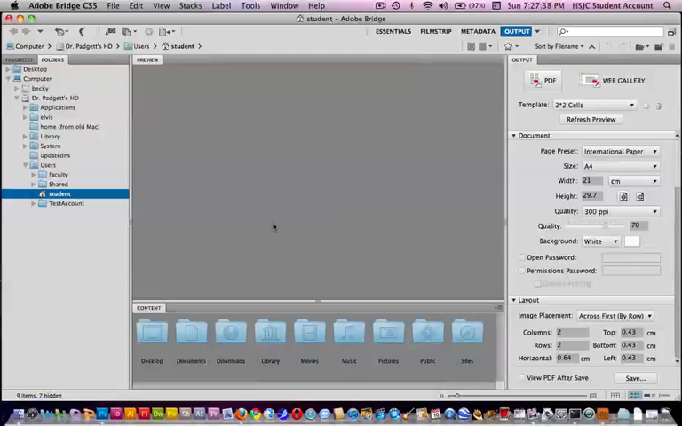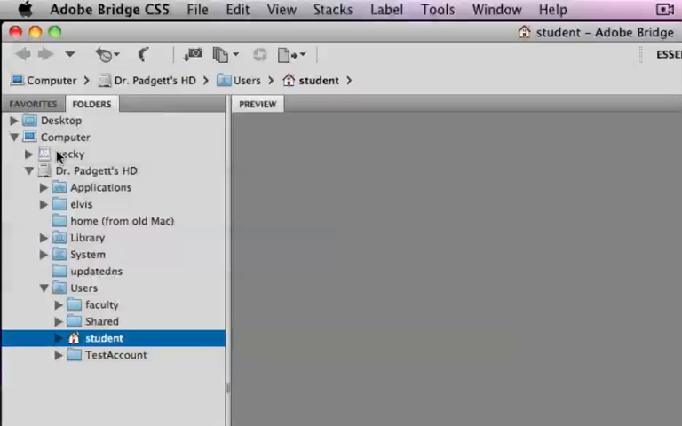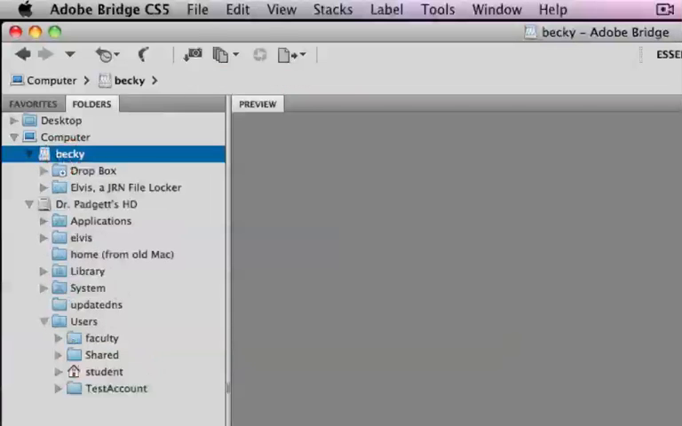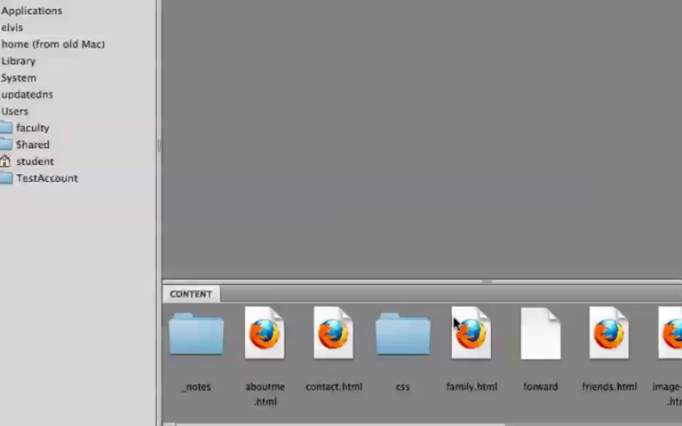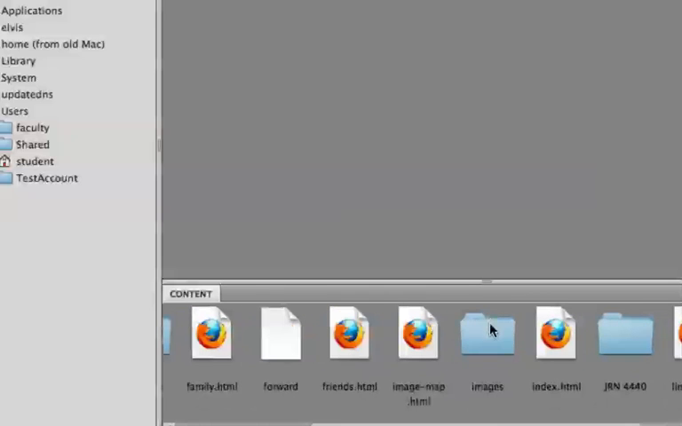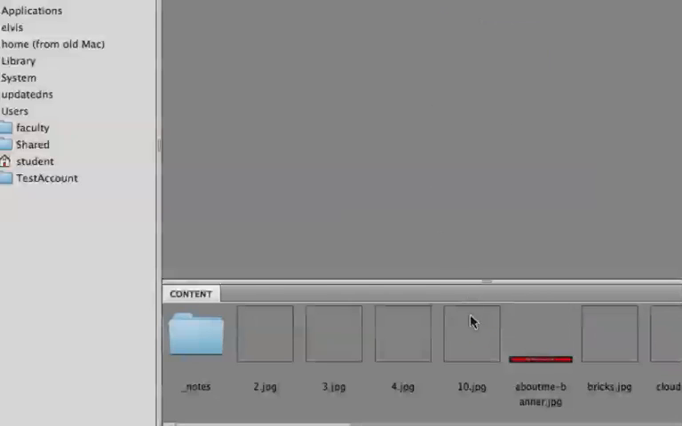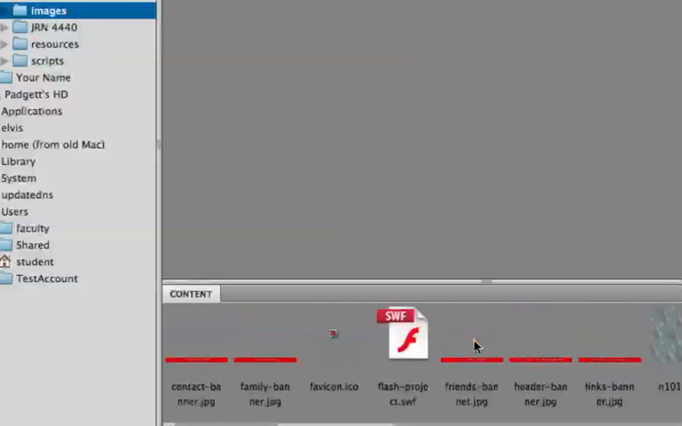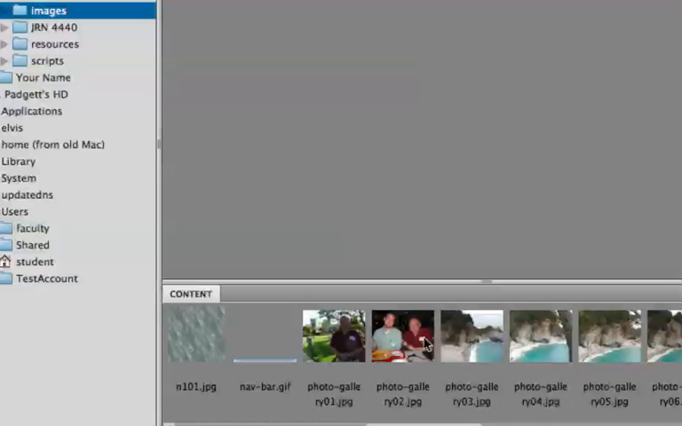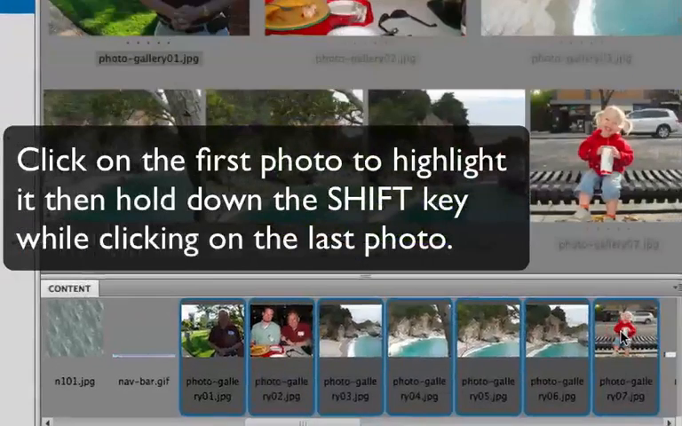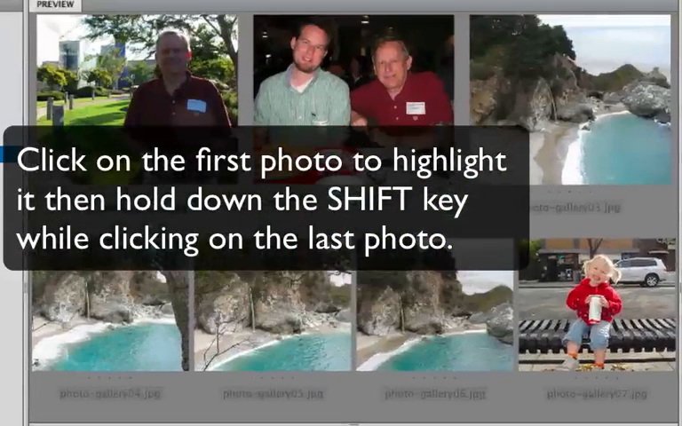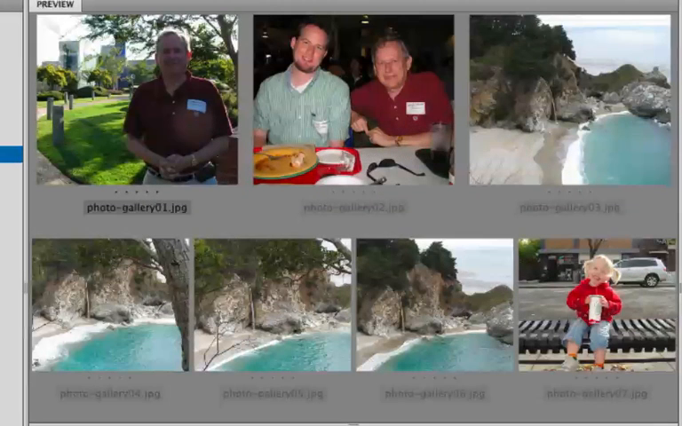Now, we placed all of our photos in our file locker, and you should be able to see your file locker. Here's Ernie Pyle, and here's the images. And we had 7 photos that we were going to use in our images. I can see them lined up in this particular area.